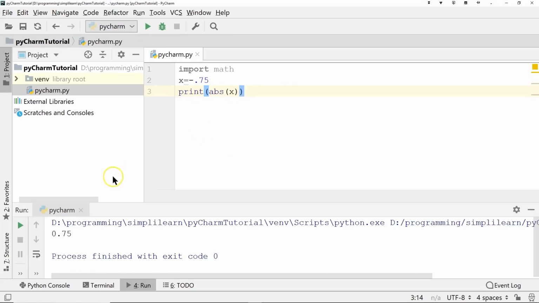And then we're going to bring it down here, and I want you to notice on the bottom, it's automatically, let me just put a big arrow on here. Here it is, Pycharm.